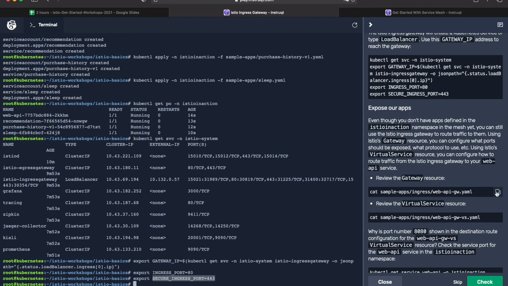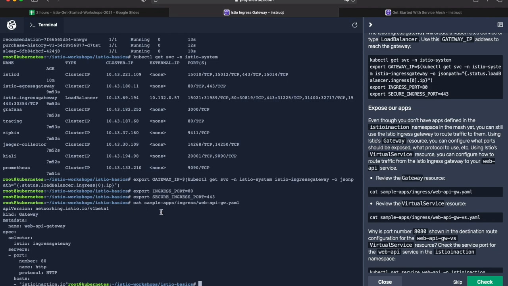Now, the next thing we're going to do is configure the Istio ingress gateway. To do that, we're going to use the gateway resource and the virtual service resource. So let's review our resources for the web API gateway. As you can see, this is the host. We are exposing that web API service, and we're exposing it with HTTP on port 80.